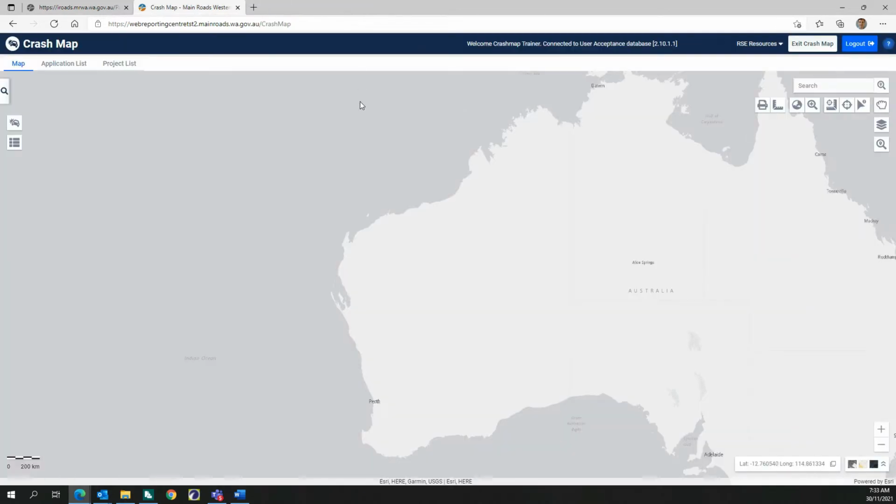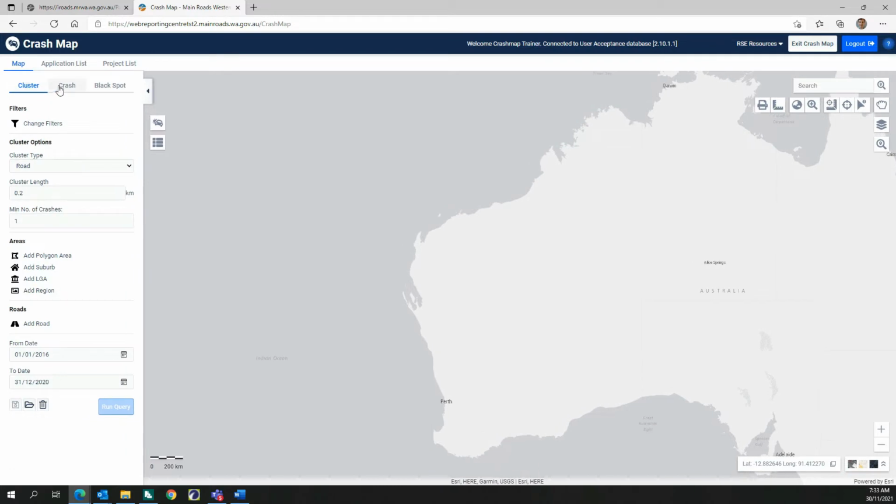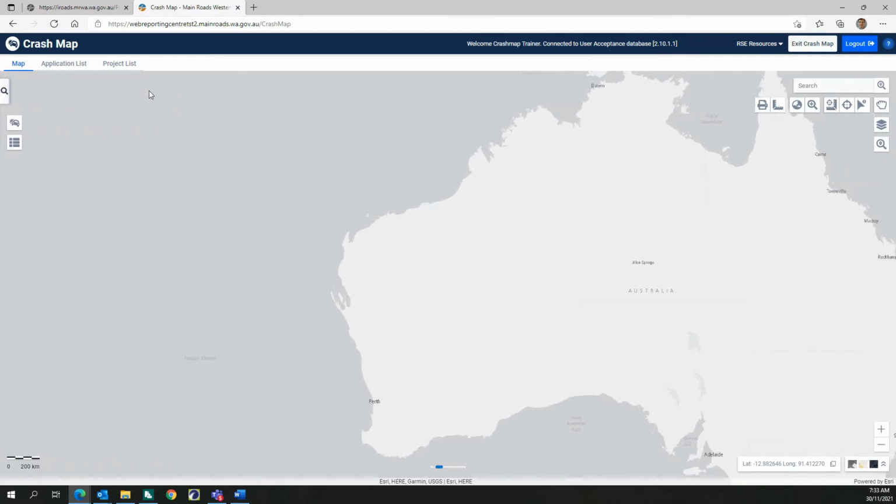Once you open CrashMap, you will see that the layout of the application screen is separated into two main areas. The mapping tools can be found on the right side of the screen, and the crash analysis tools are located on the left side of the screen. Exit CrashMap and Logout options are displayed at the top of the screen.